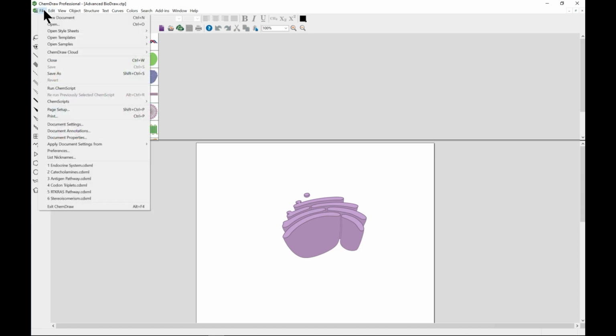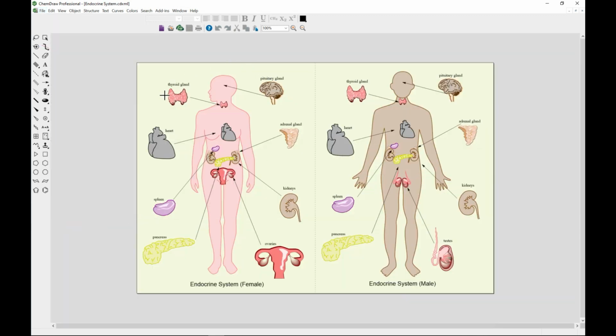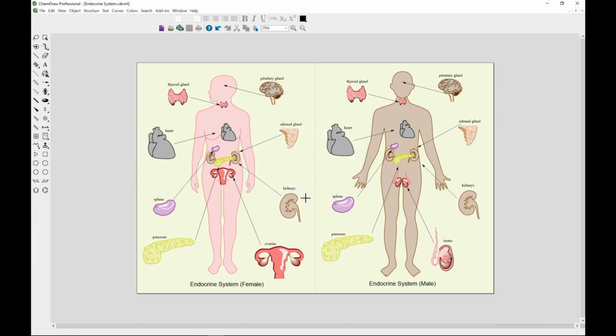So to finish this off, if you just come to file and go to open samples, let's move to endocrine system. So you see, this is something that you can do using ChemDraw. You can just come in and show the endocrine system very easily as well. You can also do things like open template, and even before that, you can first of all take this one and edit them as you need, so you can move them around, you can change stuff, and you can show other things as well. So this is something cool to note.